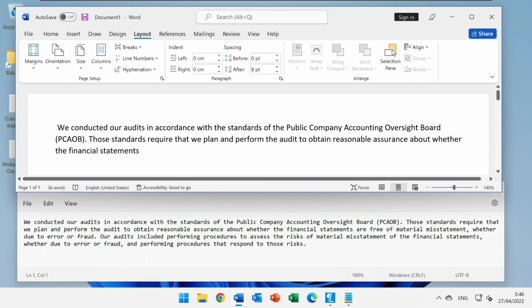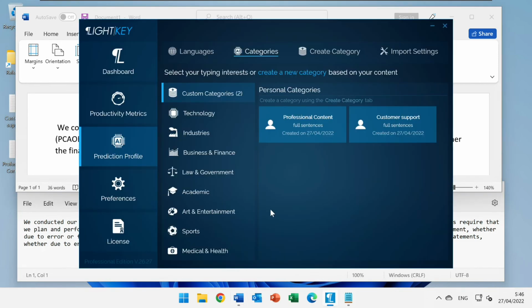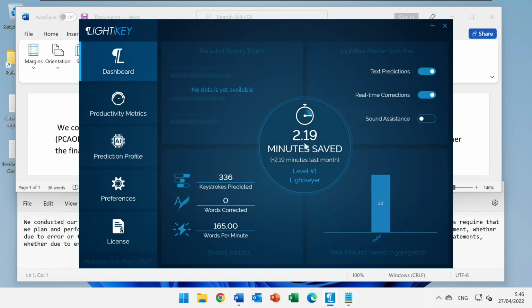So if we want to see how much time was saved in this very short demonstration, we can open Lightkey and go to the dashboard and see that from this very little demo, we saved over 2 minutes. So you can only imagine how productive you can be using Lightkey and importing your content into it. Okay, so this is pretty much it.